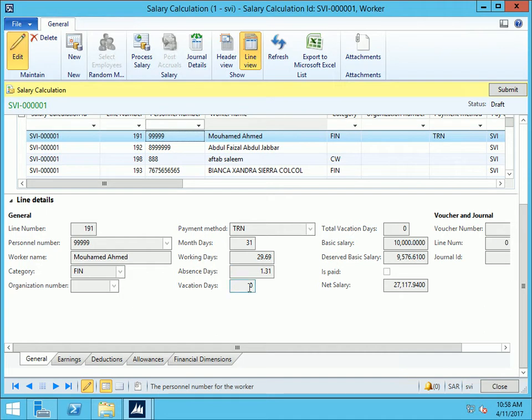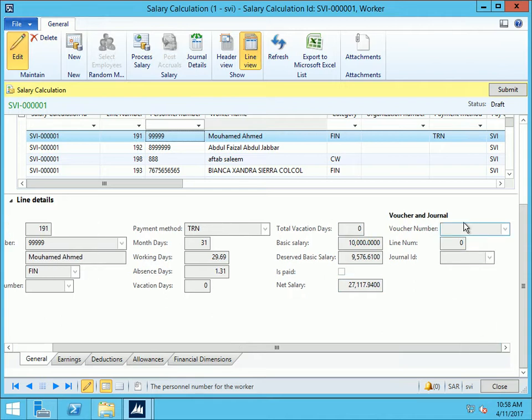Vacation days, we don't have vacations. Total vacation days. Basic salary, what is his basic salary? 10,000. Deserved basic salary according to the working days, this amount, and this is the net, including all of the others. Still not paid, and if it is paid and posted to finance, it has to give me a reflection back by the journal number and journal line and journal ID.